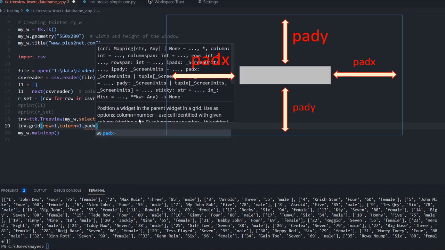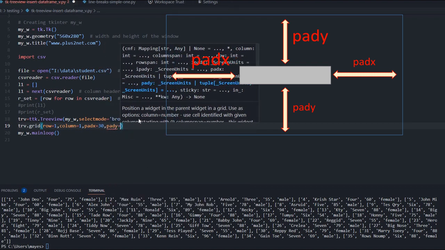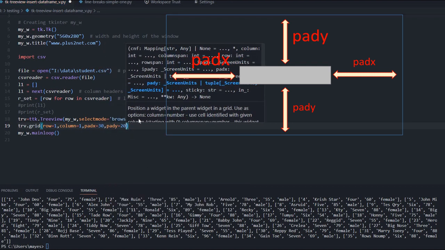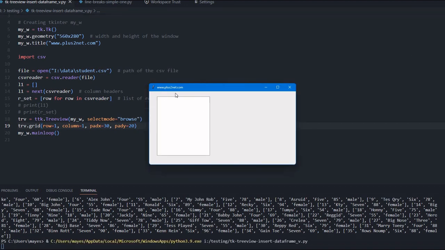Now padx, slightly from the left edge, we are giving 30, and pady equal to 20. So it has not flushed with the left edge. From the top, a 20 gap we have given. So let's just check how it looks. Here it is, the tree view. Anyway it will expand once the data comes there.